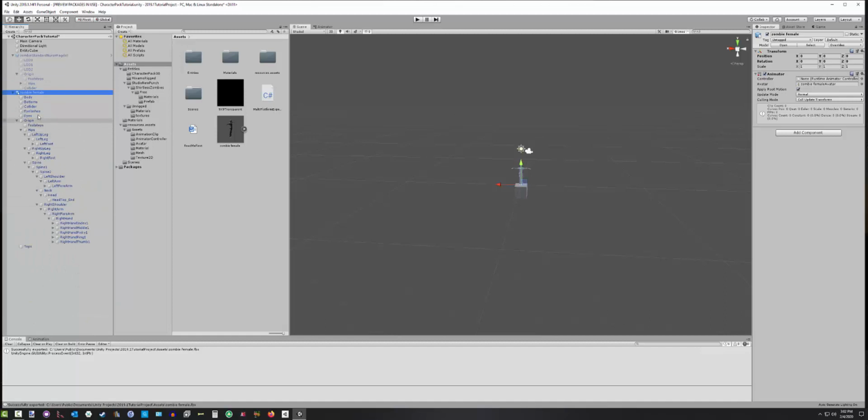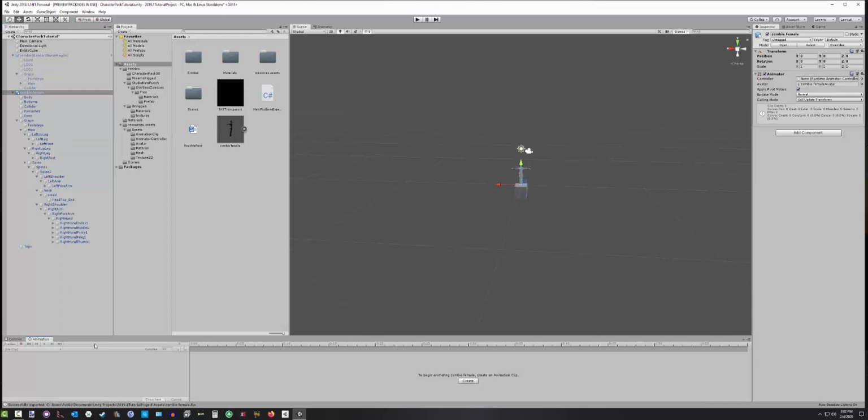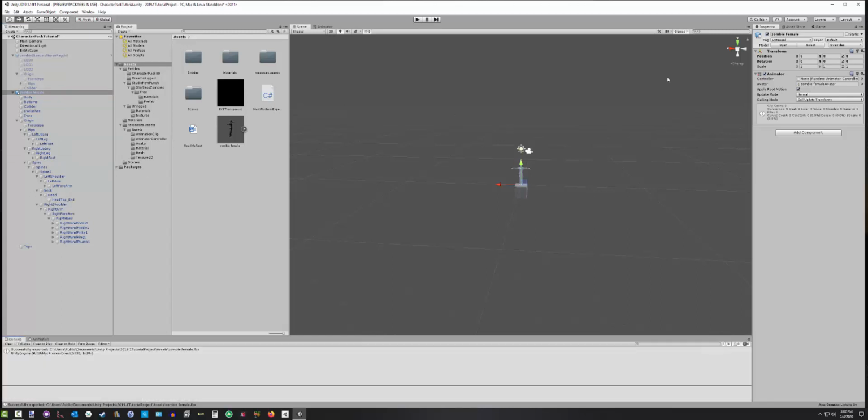So here we are now. We've got this basic rig all done here, and it's pretty compatible. Let's go ahead and see how compatible it is. If we go to animation, you're not going to see anything. So we need to go to the top parent here, zombie female, and you notice that it has that new avatar that we created, and it's set for root motion, which we need.